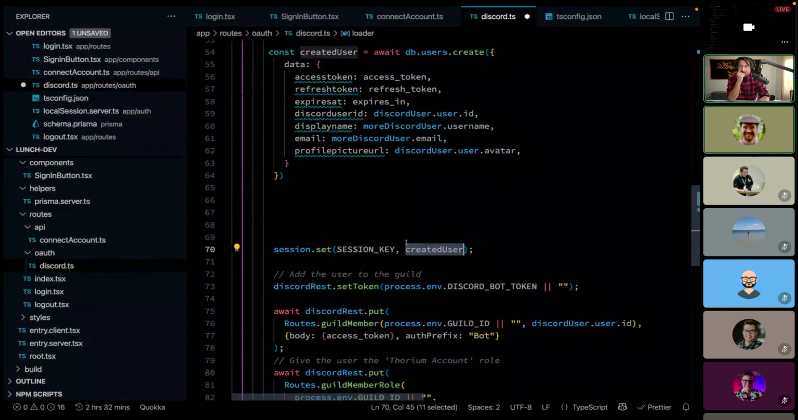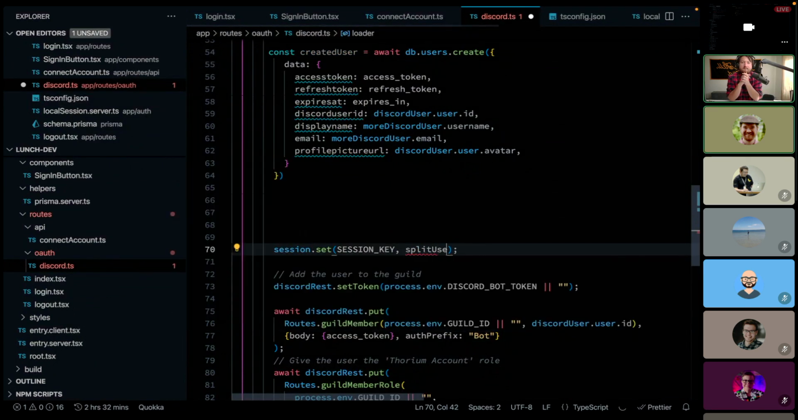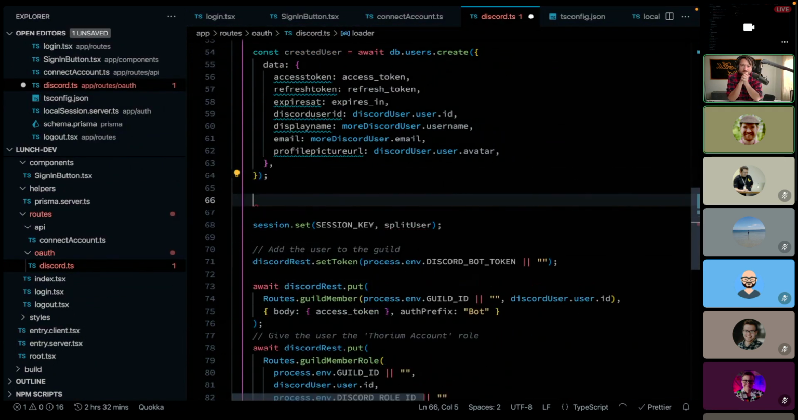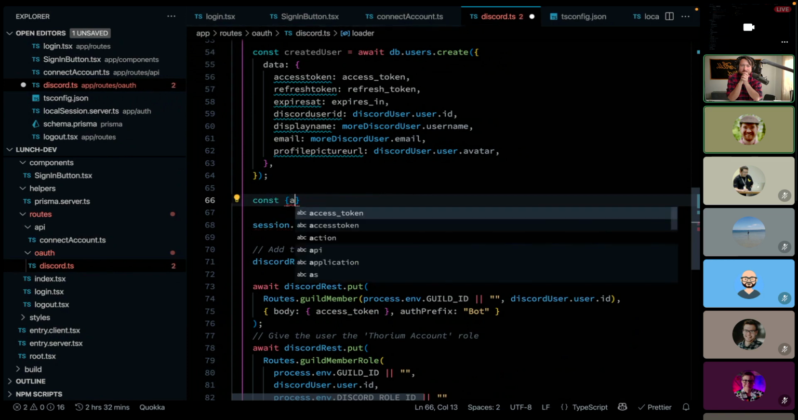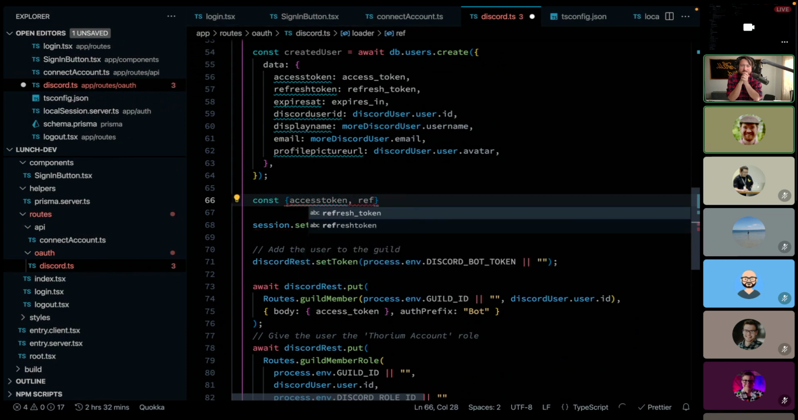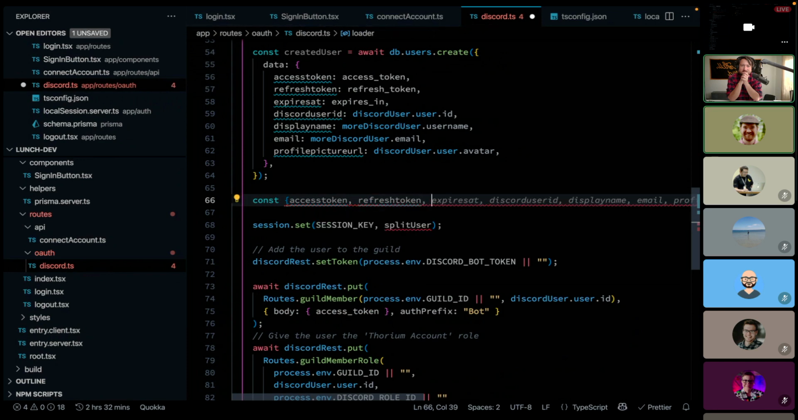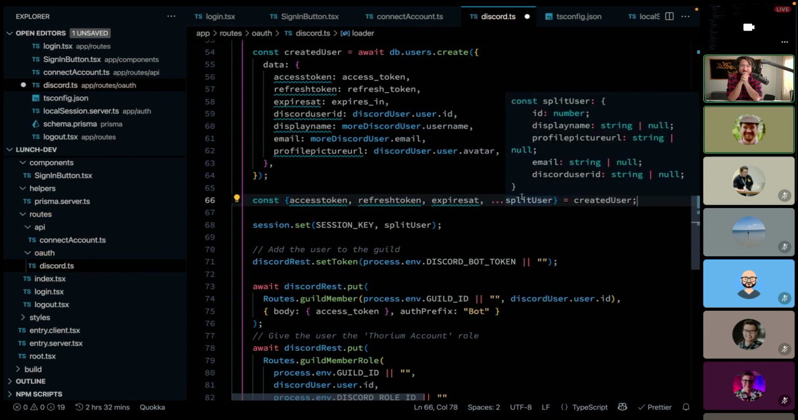Actually, I do want to pull out a couple of objects. So if you are relatively new to JavaScript, here's a fun tip. If you want to just pull out a couple of properties and not have them included in an object, you can say const the properties you want to exclude, like the access token, the refresh token, and expires at actually isn't important, so we're not going to include it. And then use a rest to get the rest. If we hover over this, you can see it gives me the ID, the display name, the profile picture URL, the email, and the Discord user ID.